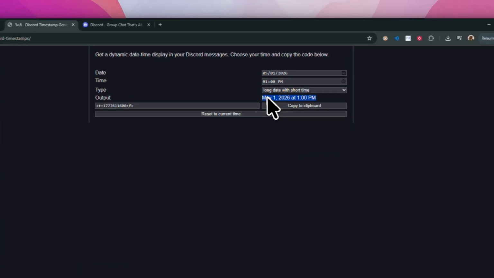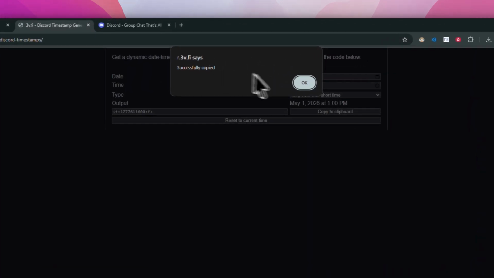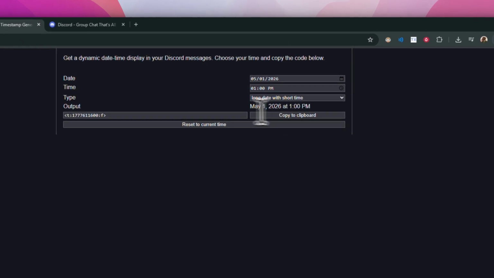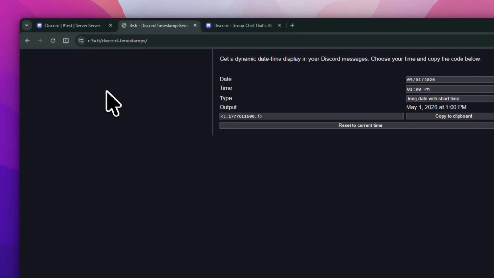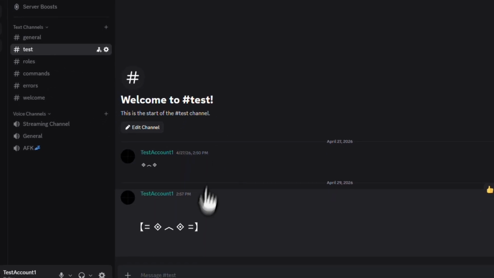When you're happy with it, click Copy to Clipboard. That button grabs the special timestamp text for you. Don't worry about what it looks like under the hood. You don't need to memorize anything. You're just copying a snippet that Discord will convert automatically when you send it.